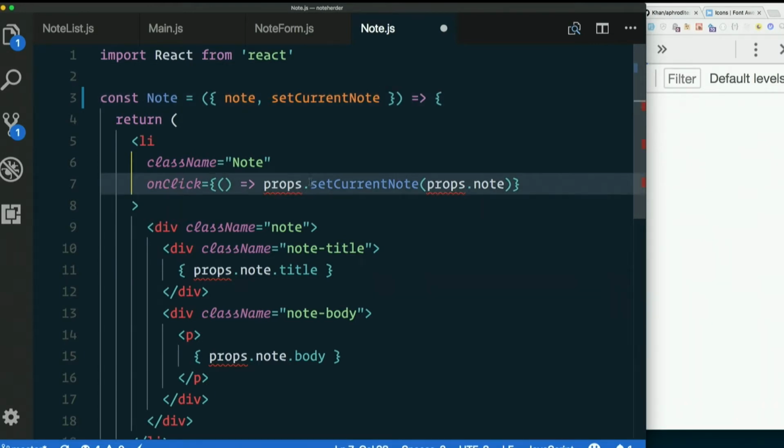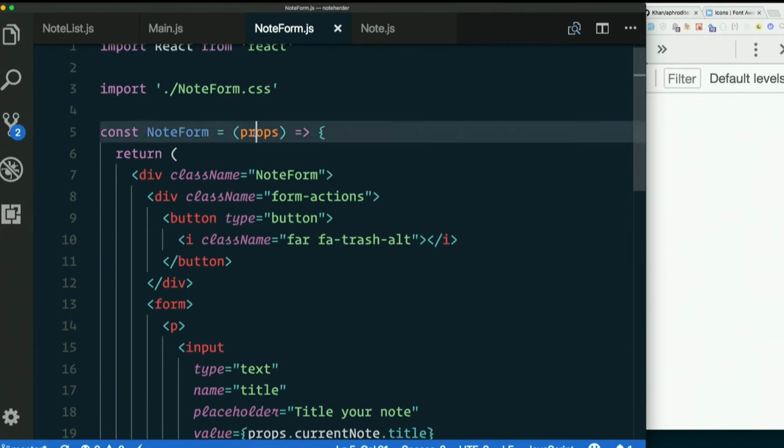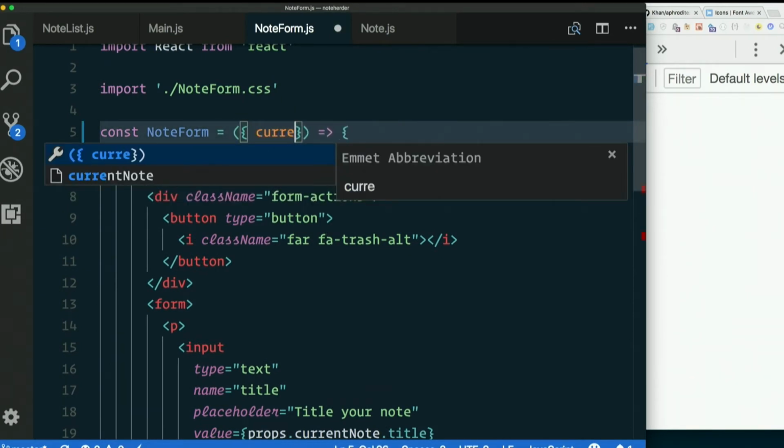So instead of props dot, all these things, we just call local variables. In NoteForm, I use currentNote. So I could just destructure that here in the list.